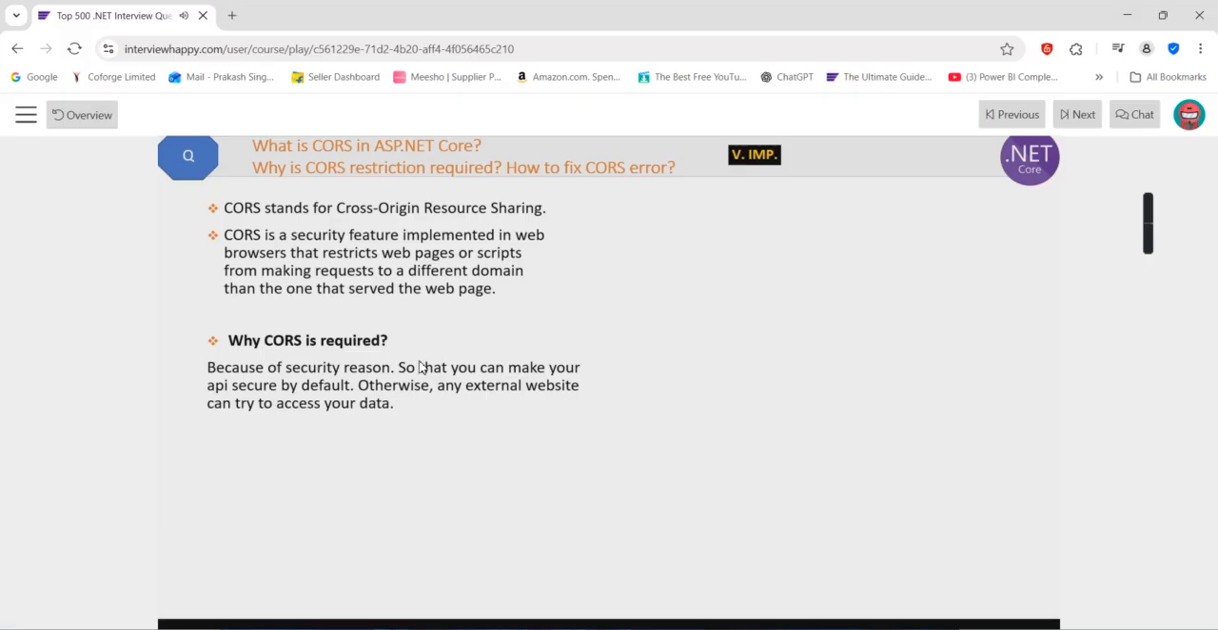Okay, so that you can make your API more secure by default. Otherwise any external website can try to access your data, right? That is why by default it is required. Now sometimes we do not want this behavior. We want some external applications to access our data.